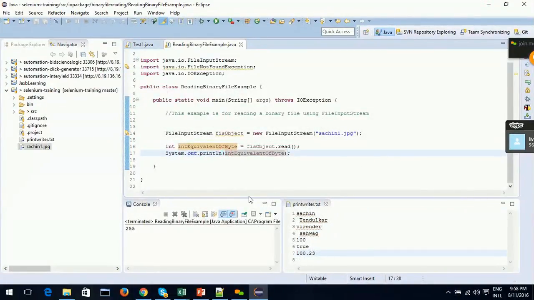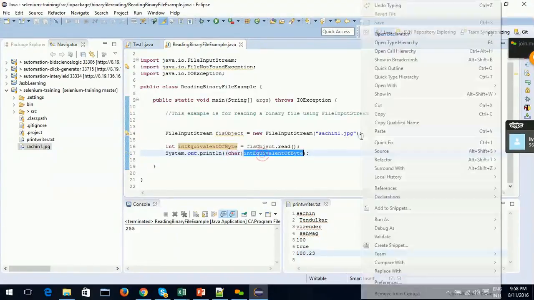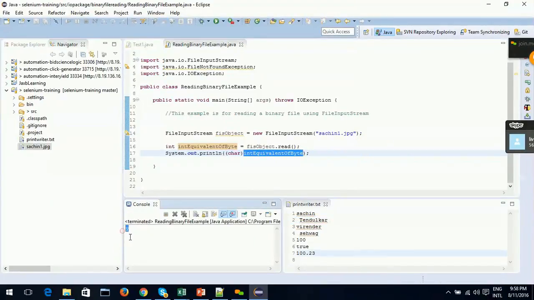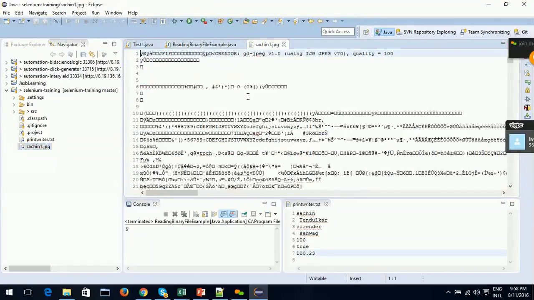Let us cast it to character. We'll see what it is. char. Okay, I am converting this integer value to character. See, it printed some character. Okay, so this happens when we open this file. See, if you open this image file using a text editor, see what is the first character. Okay, it printed that.